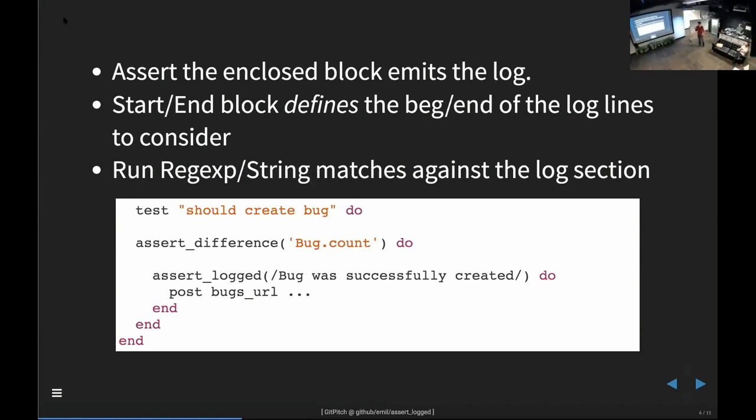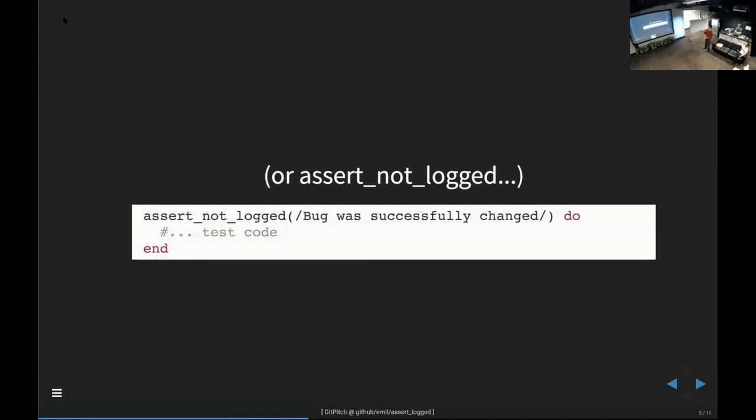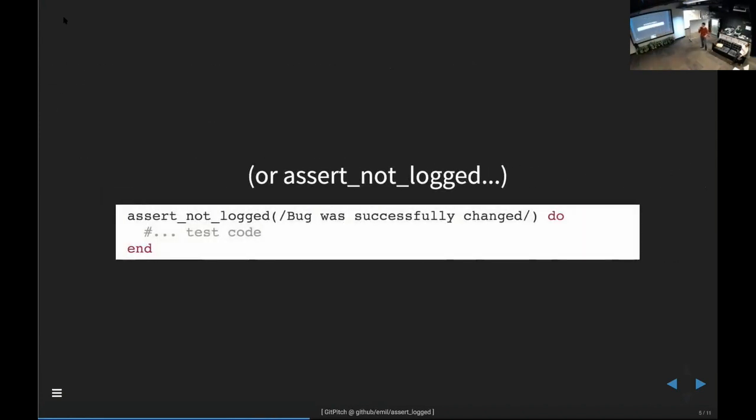Basically, how it works: at the beginning of the block and at the end of the block, it sets markers within the log file, and basically it scans that log. It's very simple. Or it can assert that something has not been logged.